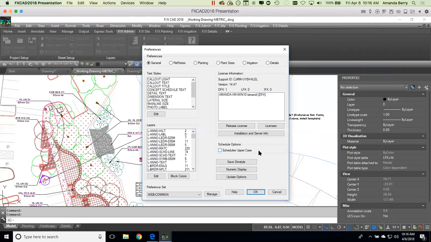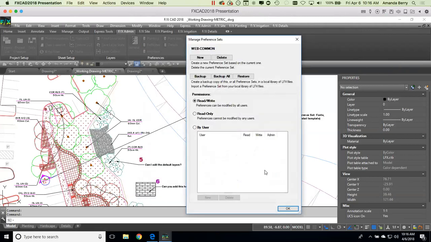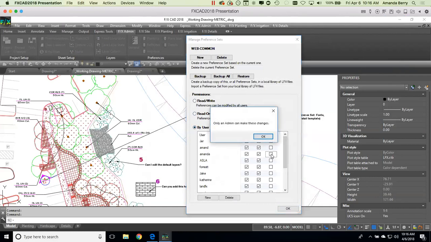But what you can do is actually manage this, and you can manage the permissions in your office for this preference set. So I can click on manage, and I have some options here. I can make this read only, or I can actually make it by user. And then I can set who the admin is on this. We'll say it's me. Only the admin can make changes. But I can also set who has read-write permissions. So I can uncheck write permissions on certain people in my office who I know don't know enough about Land F/X, or I could just make it so that only I have write access.